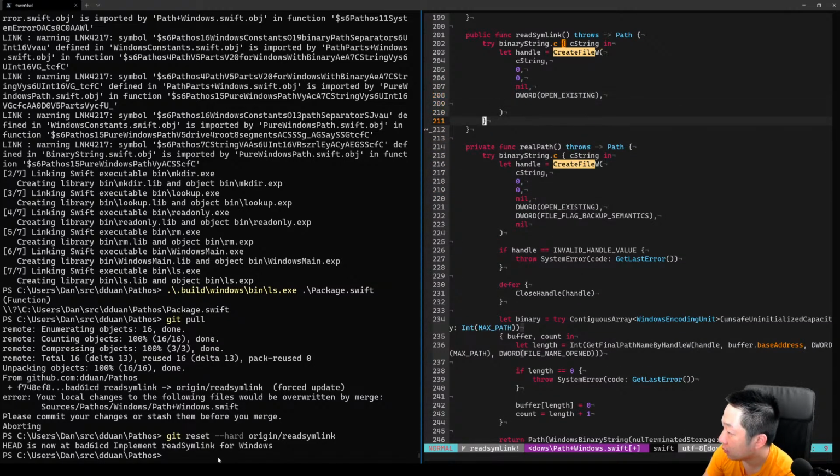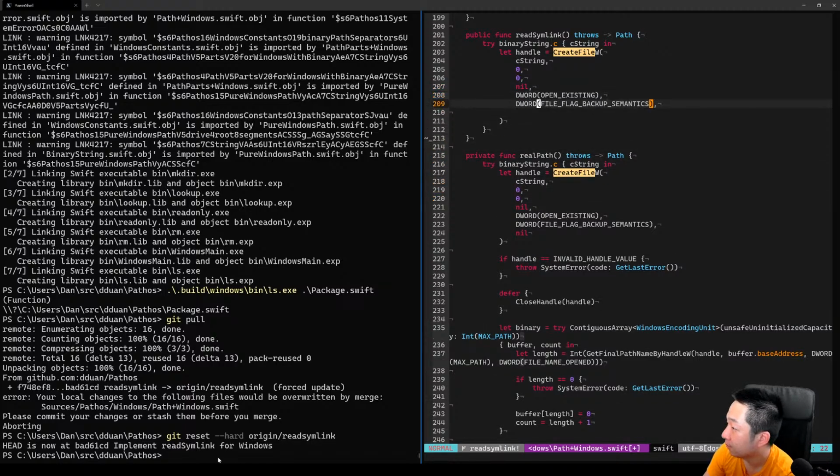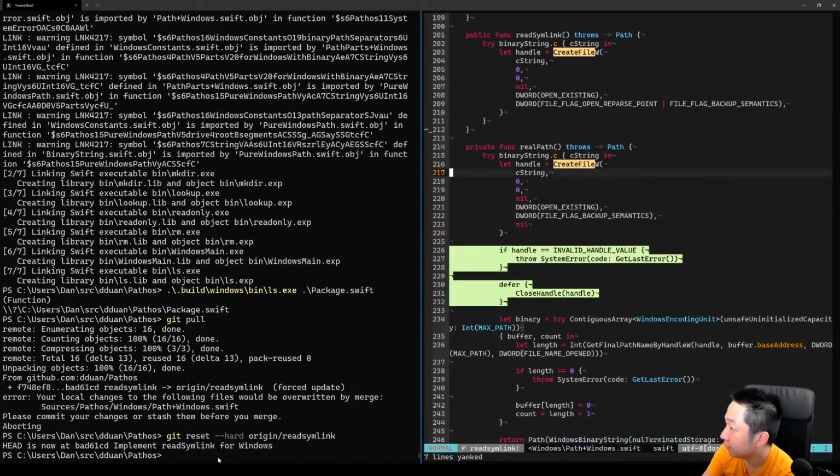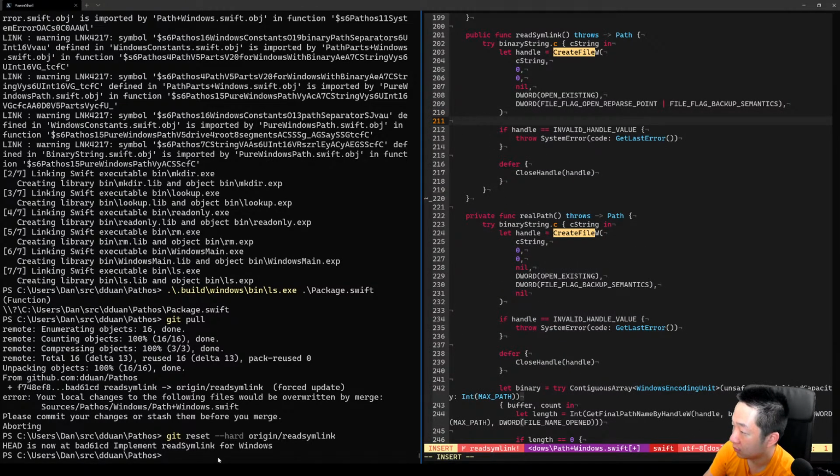Then the next one we want file flag open reparse point and backup semantics. Yeah, both. So file flag open reparse point, or with this one, and then do error handling, close the handle, all that good stuff. I really should kind of make my own convenient method to do all this.